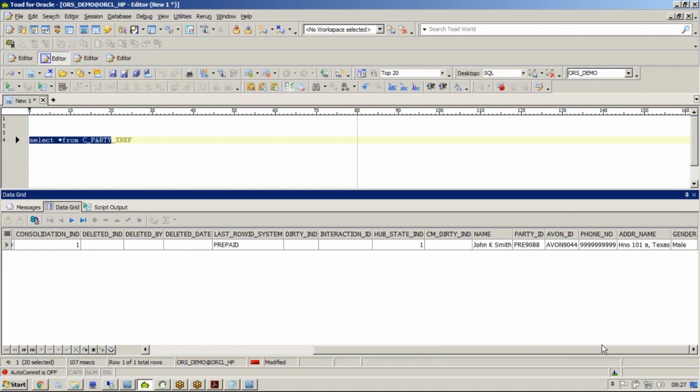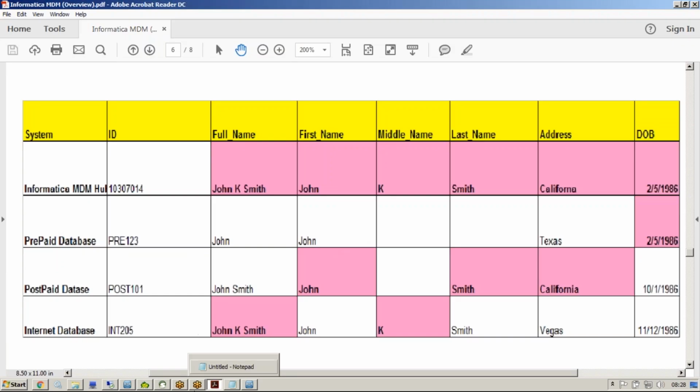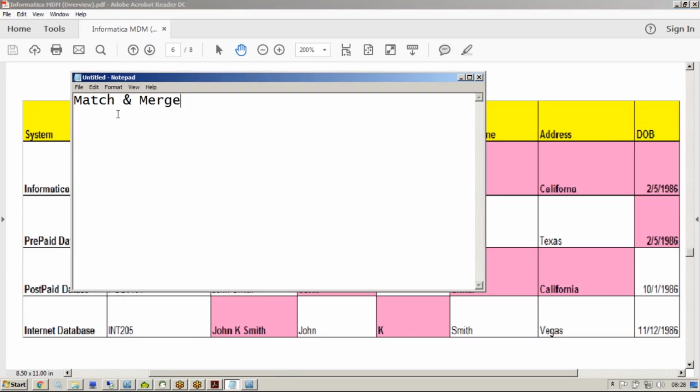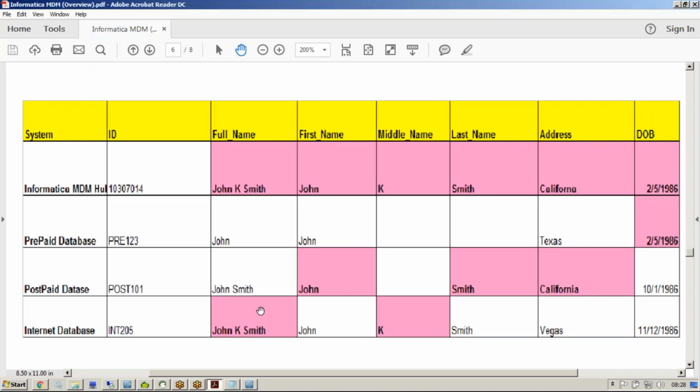So see here, HNO 101A. Whatever we talked about theoretically, the same thing I just showed you: the match feature, which identified the matches, and the merge feature, where of course trust comes into the picture, which is actually a part of merge only. Now I think at least technically you got some understanding of MDM, functionally what it does, why we use it, what the business impact is.